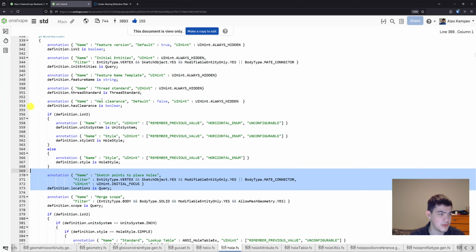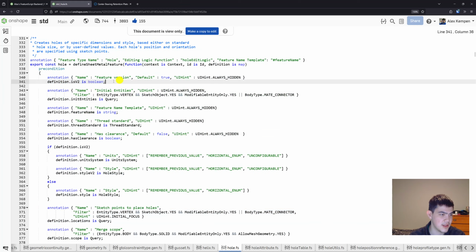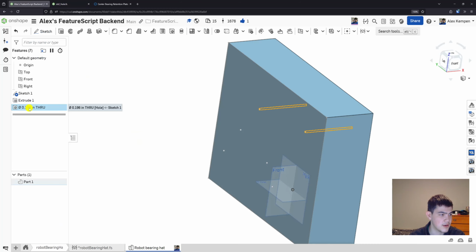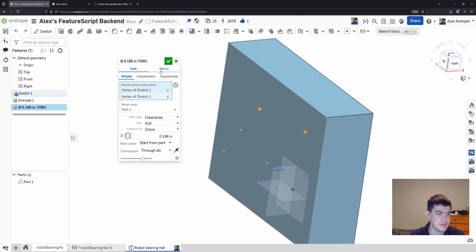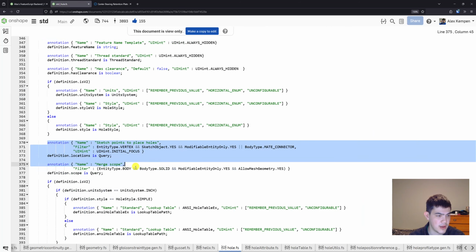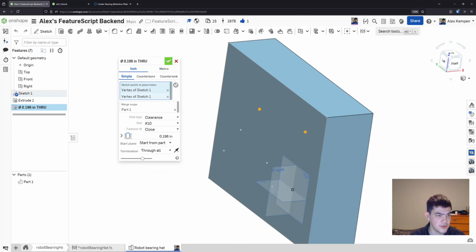But this part here is what we want. If we ignore the old non-V2 stuff, these are all hidden parameters. We can see unit system and style, and if we look at the actual hole feature, unit system, imperial, metric, style, simple, counterbore, countersink. And then we can see that this next parameter here, the definition location, is the one we want. So I'm actually going to steal this, and I'll also steal the scope while I'm here, because there are useful filters there.